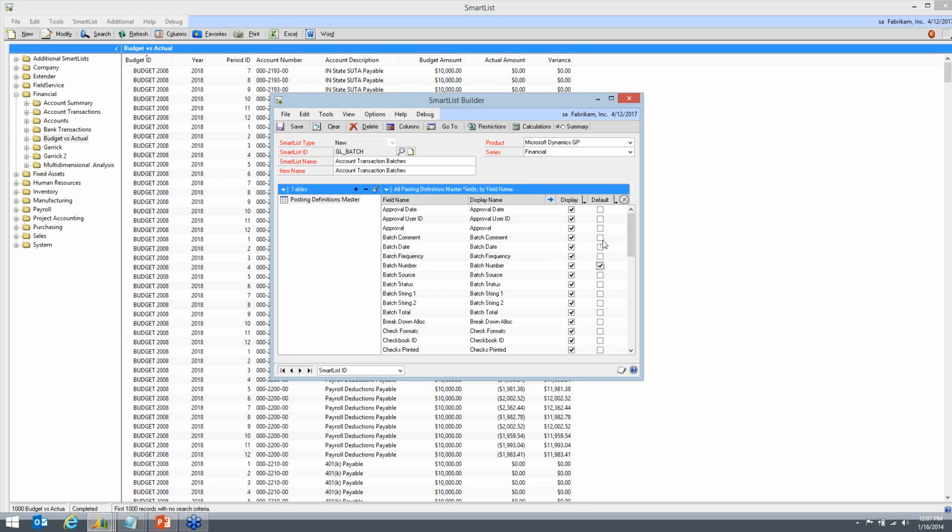Let's see, let's do the batch comment. The checkbook might help us. Let's do the batch total. And what else might we need? I would like the number of transactions, the origin. We'll go with that for now.